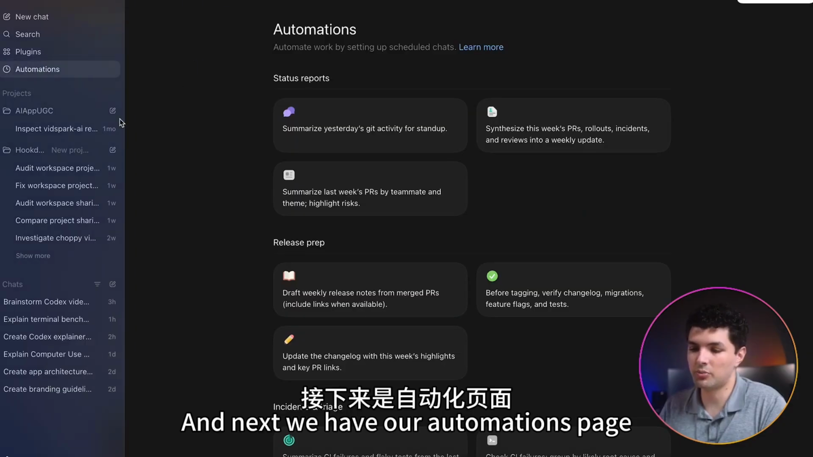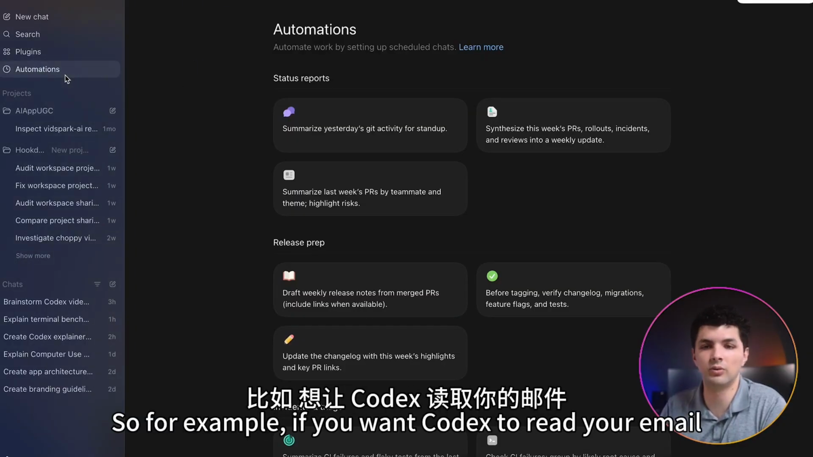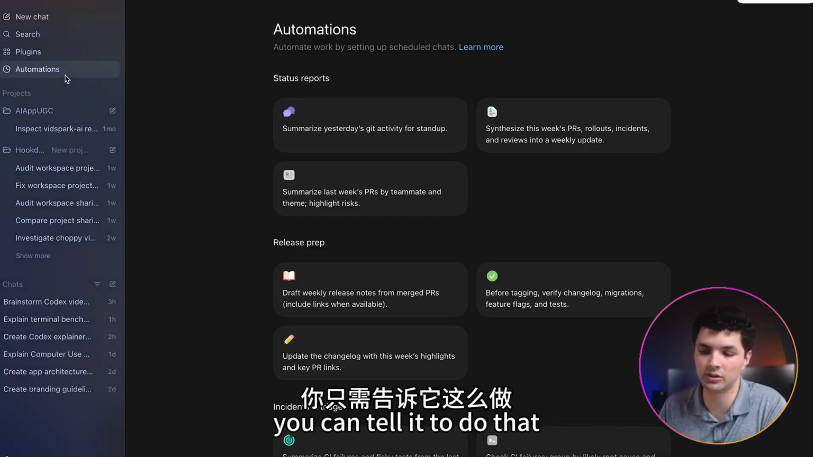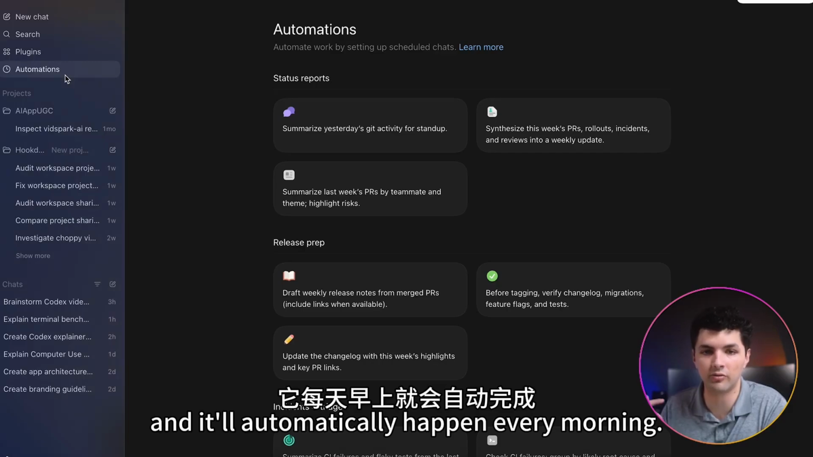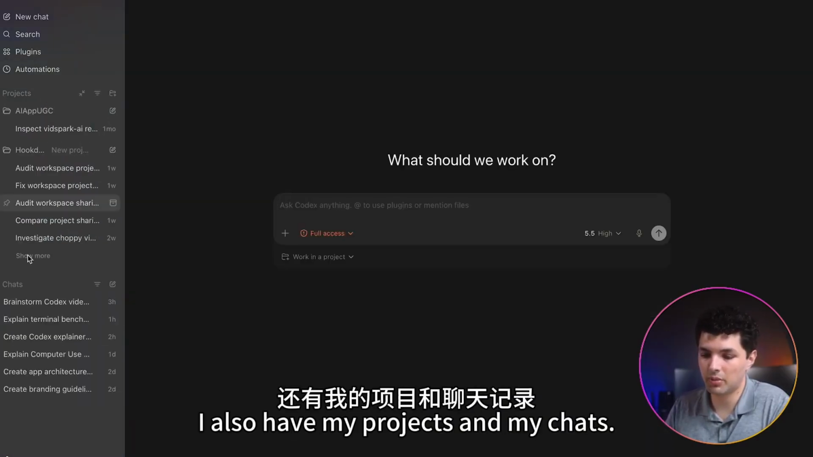And next we have our automations page, which allows you to set up different scheduled tasks. So for example, if you want Codex to read your email and send you a report every 9 a.m., you can tell it to do that and it'll automatically happen every morning. So as you can see on the left side, I also have my projects and my chats.